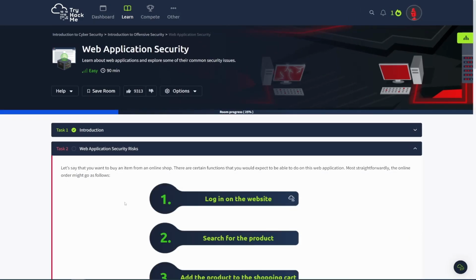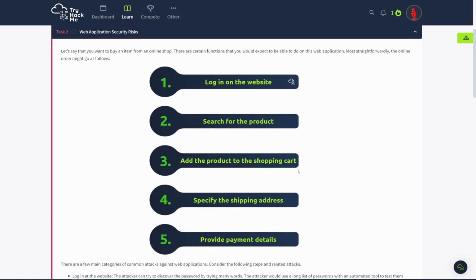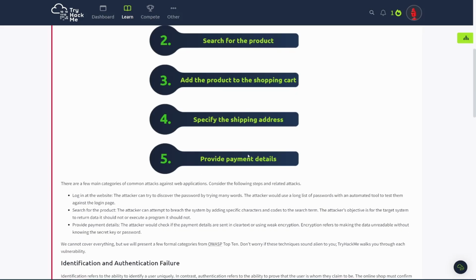Now it's on to task 2, web application security risks. So they give you an example here. Let's say you want to buy something online. There's certain things that you basically should be able to do on a store web application, right? And they kind of give you an order, right? So you would have to log into the website, search for the product, add the product to your shopping cart. Then you'd give them your shipping address, your name, other details, and then finally you would give them your credit card and you would pay for whatever product it is that you're buying.